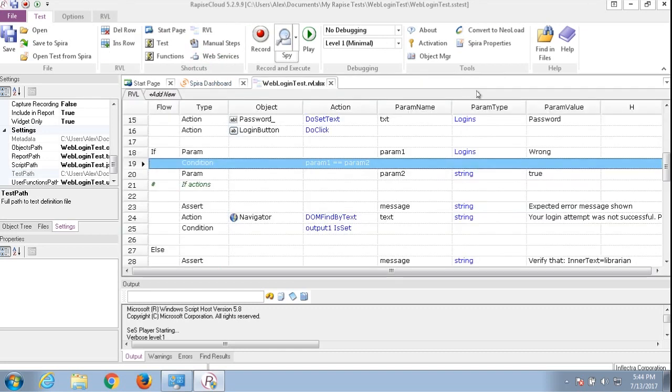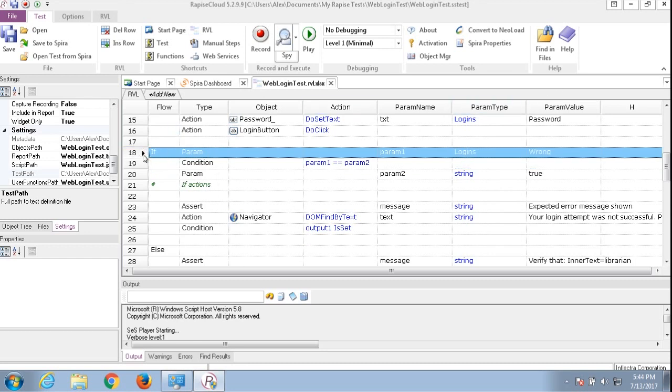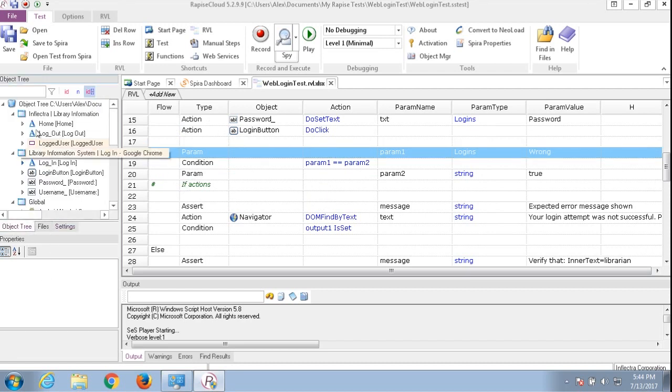Okay, so actually, Rapise simply interprets this RVL. It doesn't create any script file after this RVL. This RVL is simply interpreted line by line, so we have an interpreter type of environment. But if you choose the JavaScript type of recording, it will record exactly the same set of actions, but as JavaScript. So you may choose JavaScript.